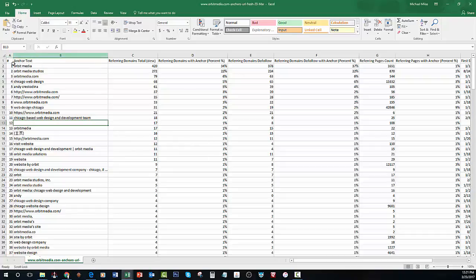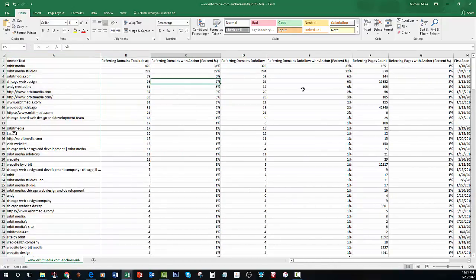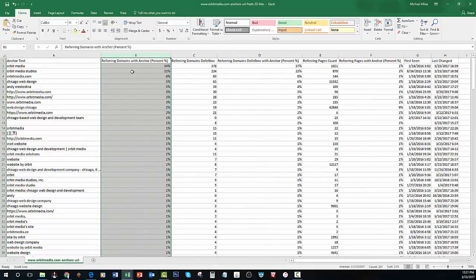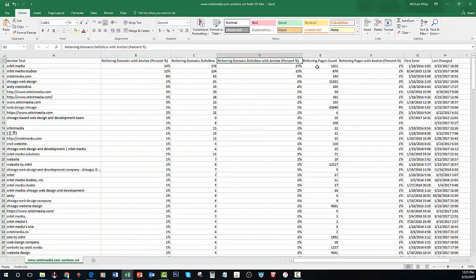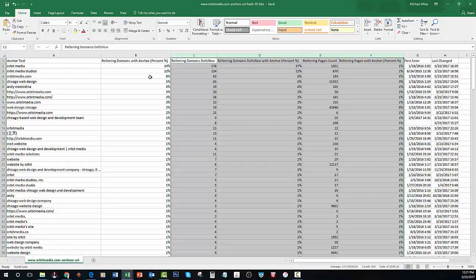So once we get in here, the easiest way that I have found to classify these is, first of all, to get rid of everything we don't need. So referring domain totals, we don't need that. Referring domains with anchor text, this is the % we want. We do not want referring domains do follow. We do not want referring domains or anchor text by page. We want to choose by referring domain.